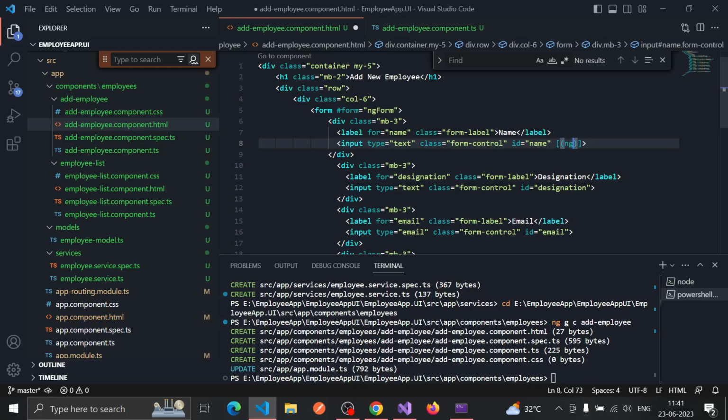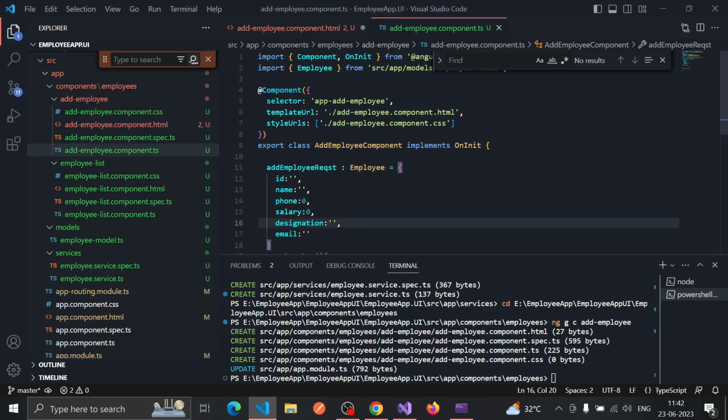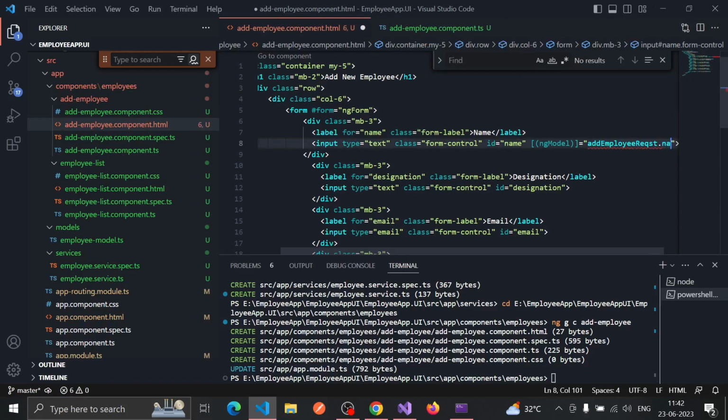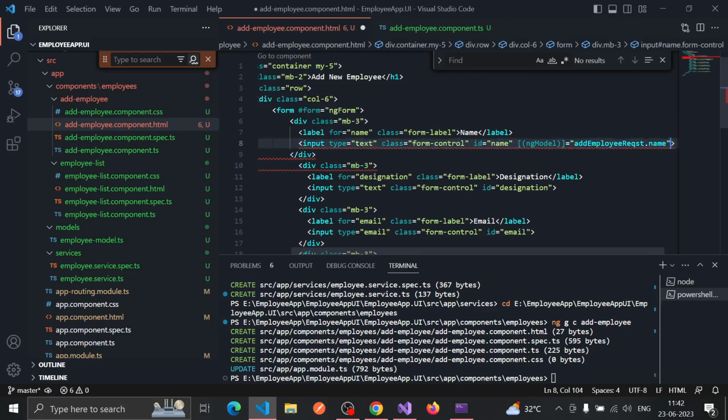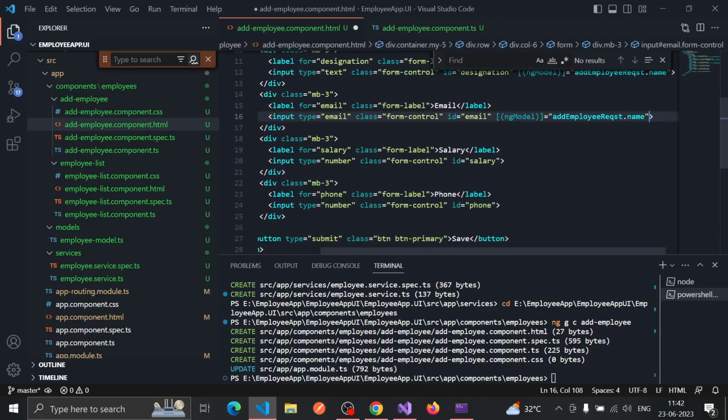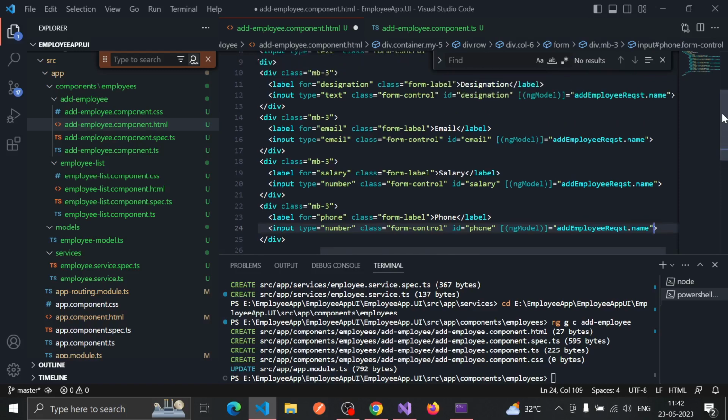And here after ID I just have to add the square brackets, ngModel. And the ngModel would be addEmployeeRequest, or I just go here, copy this, come back, paste it, dot name, done, and semicolon, and just paste it here, sorry guys, paste it, and it's done. So now let me change the names.